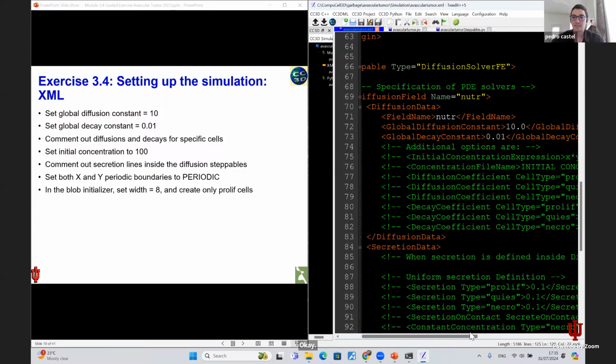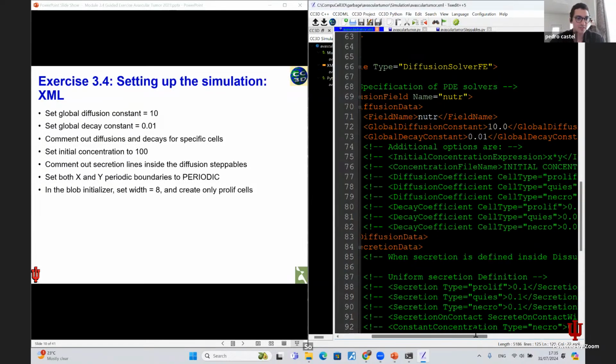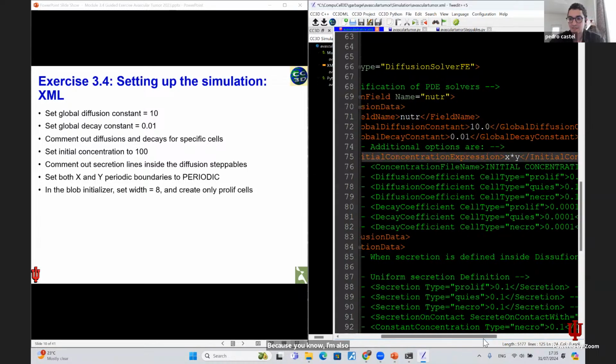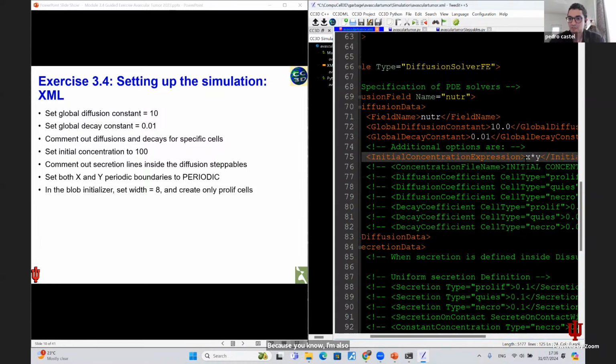So final change, as I was reminded: initial concentration to 100. So find the initial concentration line, change that to 100. Okay, I will launch the poll to see how you guys are doing with this.